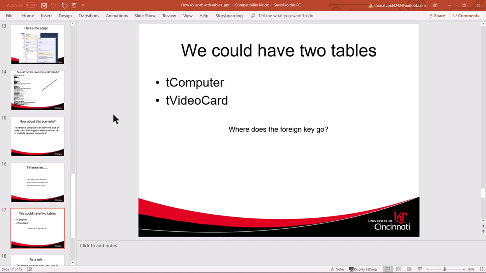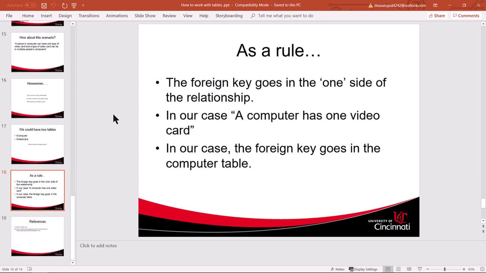We only have two tables. We have a computer table. Each person has a computer. Each row in the table is one person's computer. We have a video card table. Each row in the table is a kind of video card. Where does the foreign key go? Well, we're building tension by not answering the question. And let's relieve the tension.